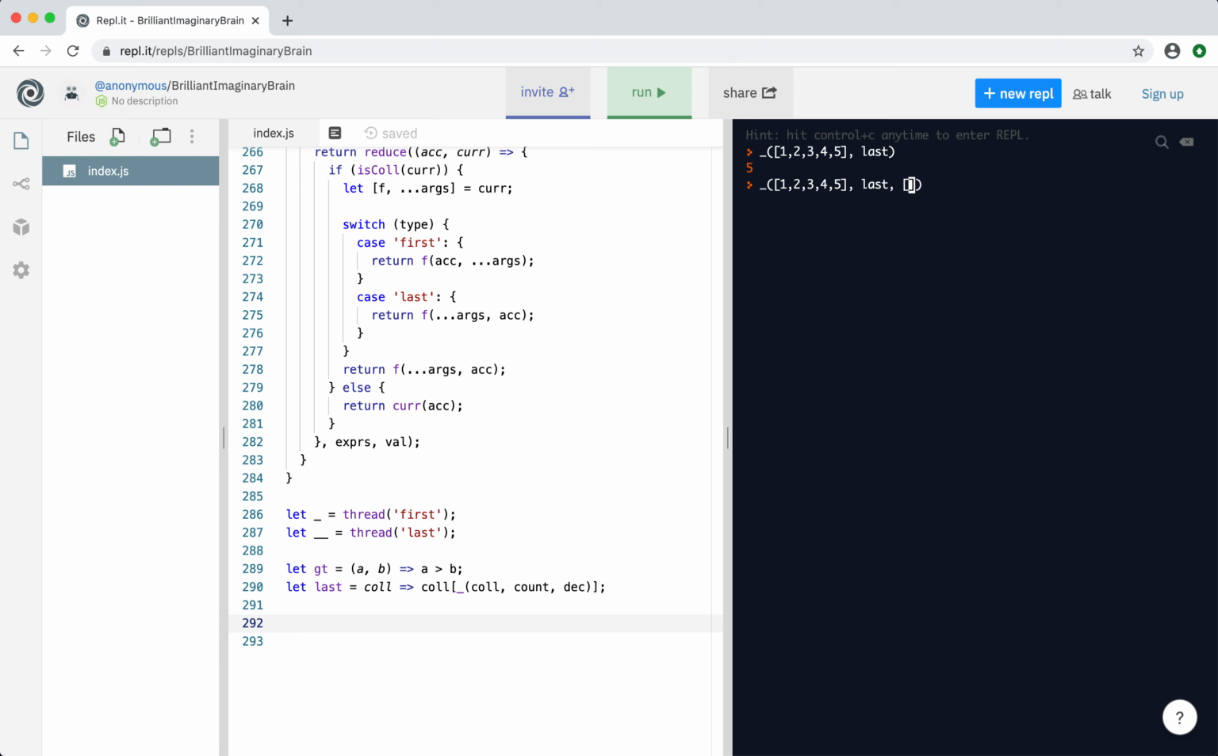And then let's say we want to check whether or not it is greater than 17. So you can see here how the difference between thread first and thread last matter. Because thread first is going to put the result from the call to last in here, right between greater than and 17. Whereas thread last is going to put it behind 17. So thread first is going to check, is 5 greater than 17? Whereas thread last is going to check, is 17 greater than 5? So if we run the same thing with the thread last operator, it's going to evaluate to true.